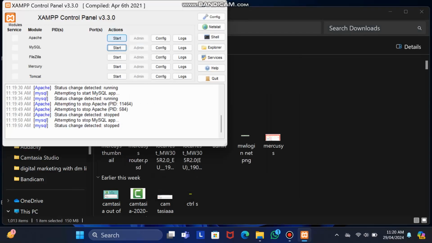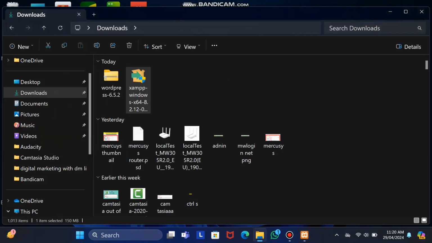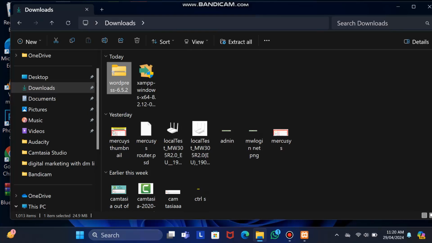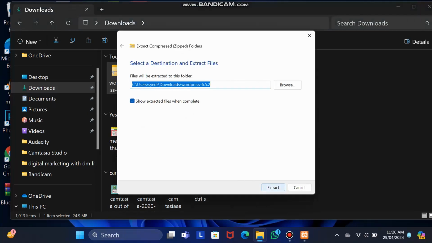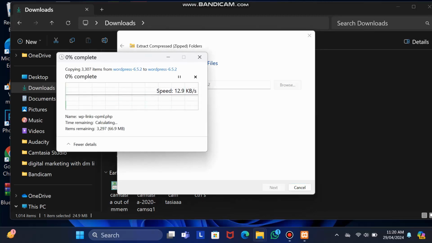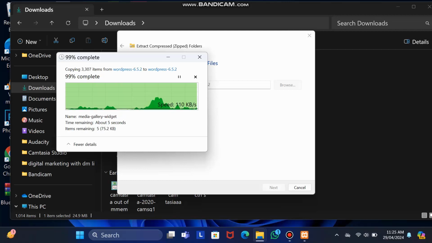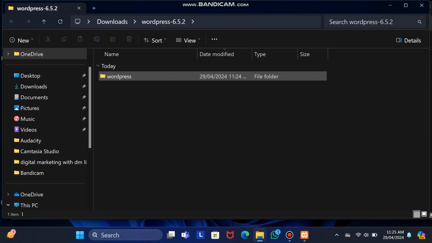After completing the installation process, you will get a page like this. You need to start Apache and also MySQL, these two servers. Then minimize it. Don't close it, just minimize. Now open your downloaded WordPress file and right click on the WordPress zip file. Then click on extract all. Then extract it. It will take a few minutes, so wait until it is extracted. Now as you can see, this file is extracted. Open it and copy this WordPress folder.